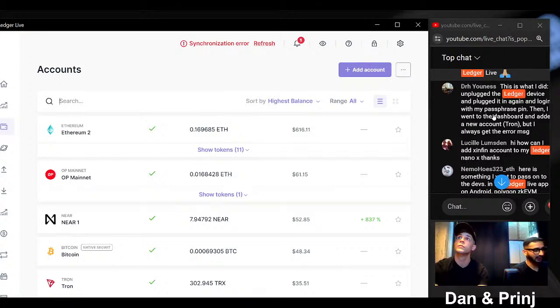DRH is saying, that's what I did. I unplugged the Ledger device, plugged it in again, logged in with my passphrase pin. Then I went to dashboard, added a new account, but I always get the error message, something went wrong. So maybe there is something you are doing wrong, DRH.